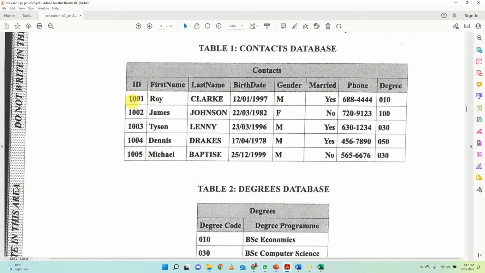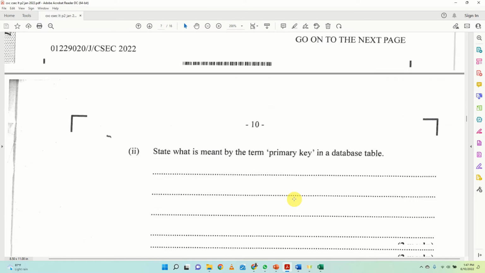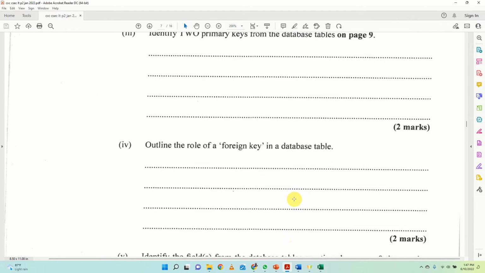ID would be one, and the phone number could be another. It's possible for persons to have the same date of birth, same first name, same last name, and the same degree. Persons can be married or not married. Likewise, gender. So the two that are right off the bat are this ID number, as well as the phone number. Those are the ones I see right away.